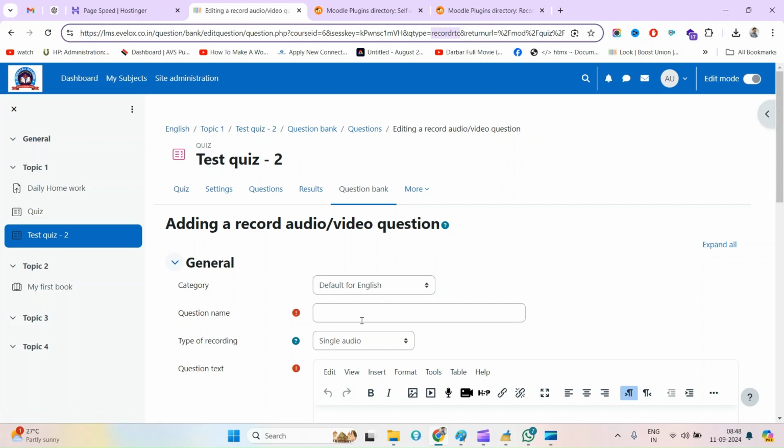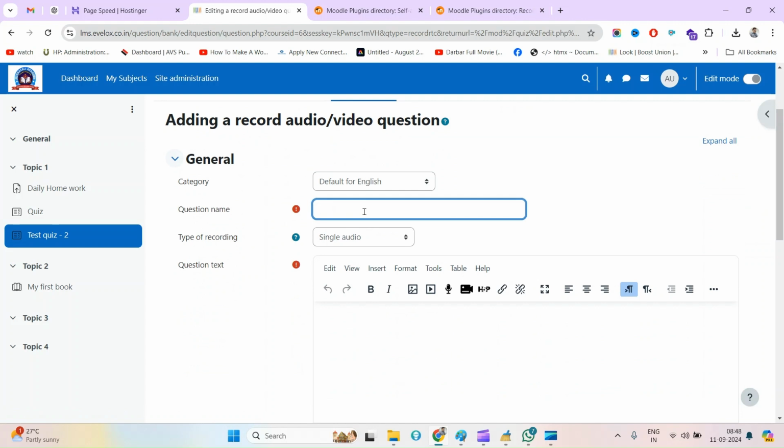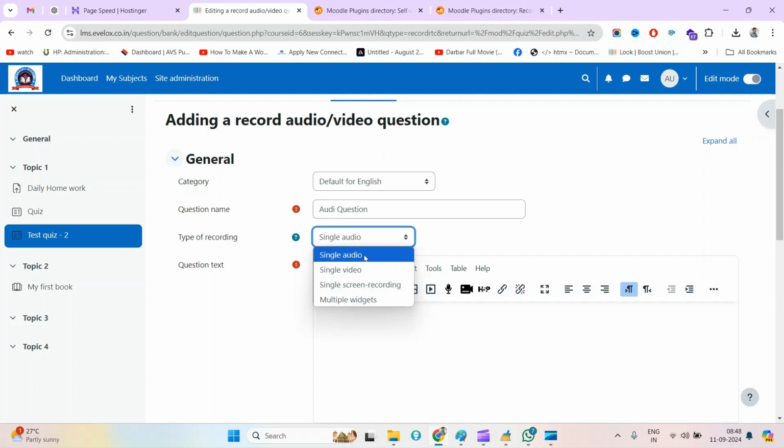Now I can create a question name, audio question. Here we'll have that ability. You can select either audio, video, single screen recording, or multiple. Let me try audio here. This is the audio question.